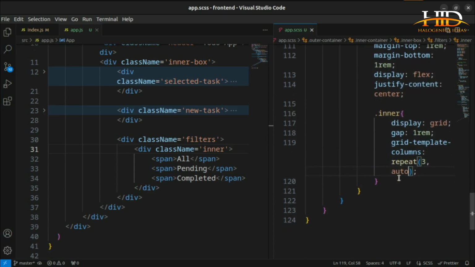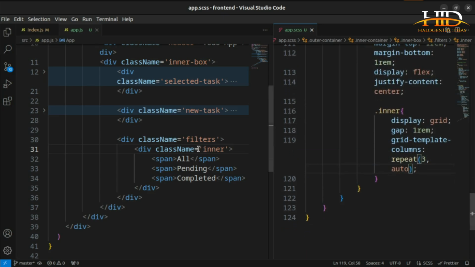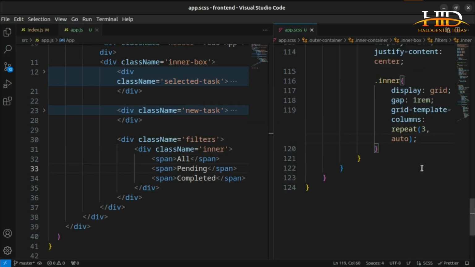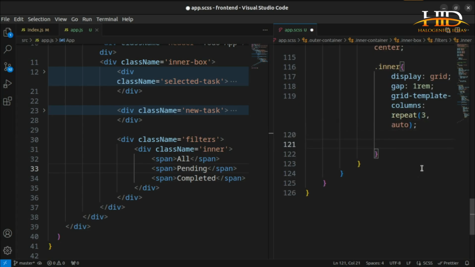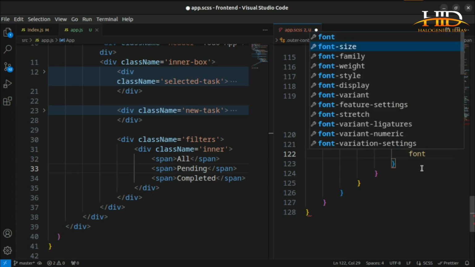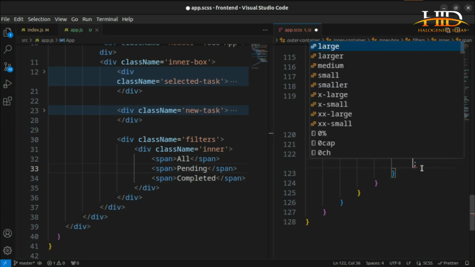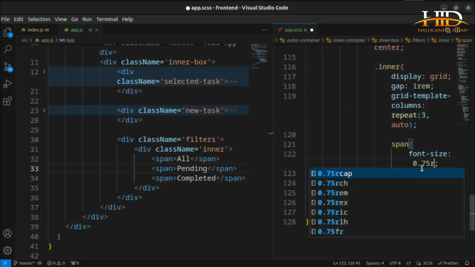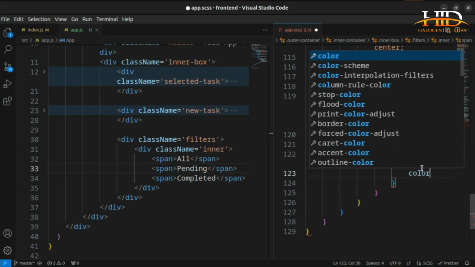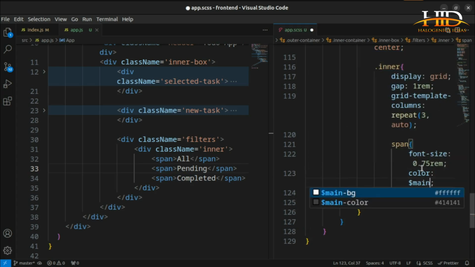So the next thing I want to do is to target all these elements, all this span element over here, and give them a bit of good look. So how can I do that? Just come here and target the span. Then after targeting the span, the next thing I want to do is to give it a font size of 0.75 rem. I don't want to give it 1 rem. I don't want it to be as big. Then I'll give it a color of that main color. Okay, I want to give it a color of main color.